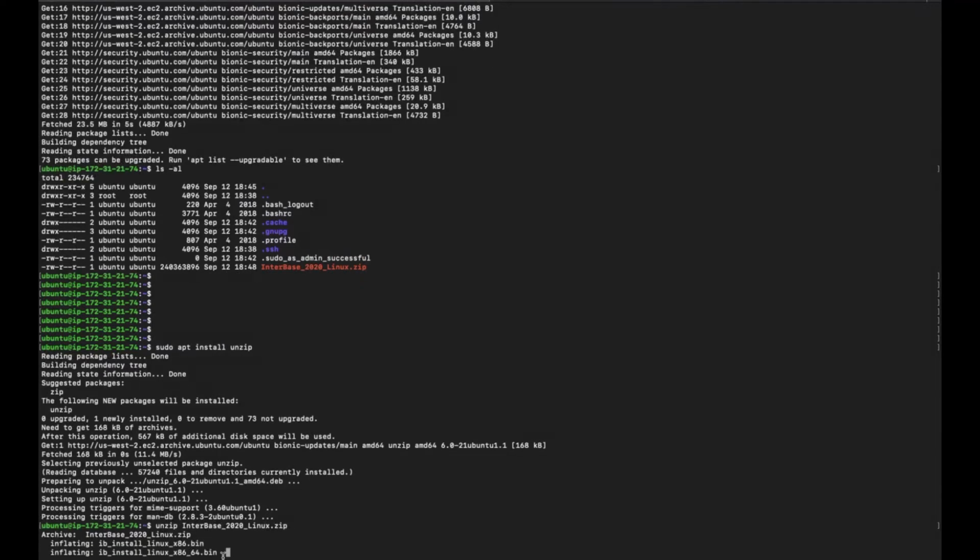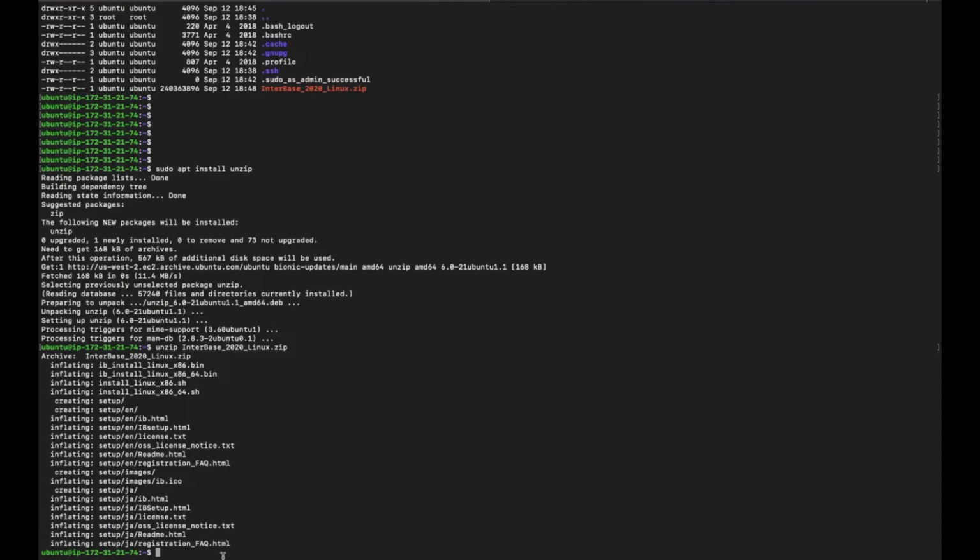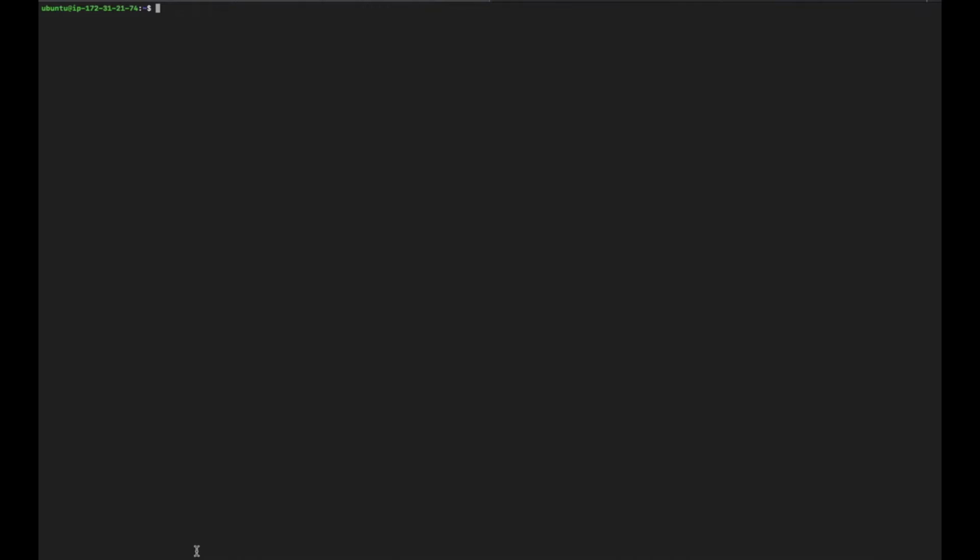Now, in certain instances, you will have to elevate the permissions. I find that on my cloud instances, I always have to upgrade those. So I'll choose to install the 64-bit version of InterBase. And I'll clear out the screen so that it'll be easier. We'll do sudo install_linux_x86_64.sh -i. Then, of course, console, because we do not have a GUI.